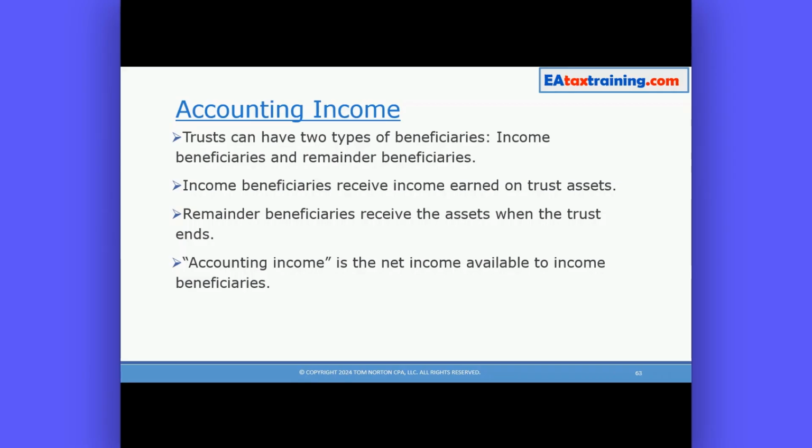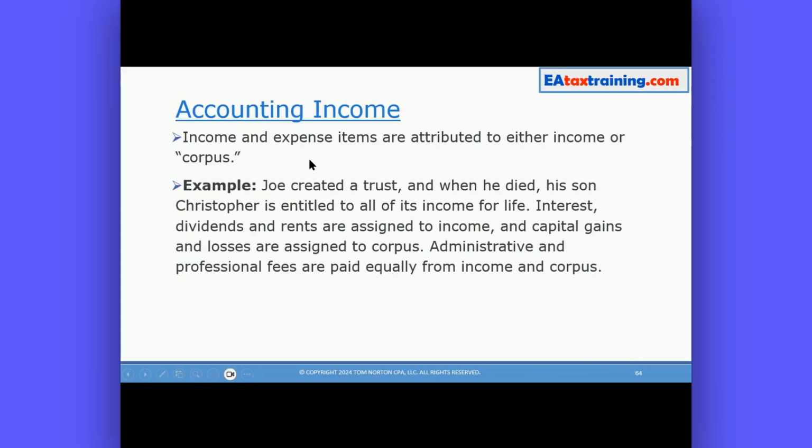So you can have a trust that is set up so that while a particular person is alive, they get all of the income from the trust. So they are the income beneficiary. And then when that person dies, the remainder will go to someone else. So that is the remainder beneficiary. So we use this concept of accounting income to determine the amount that is available to be distributed to the income beneficiary.